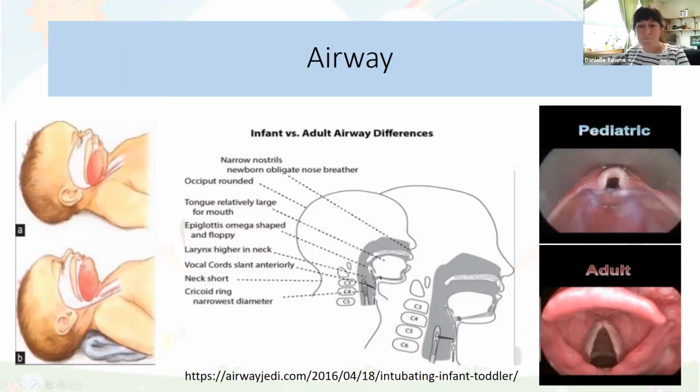Now, you can use a Mac blade still if the Miller's unavailable. You just want to make sure that you hook the epiglottis again and lift it so that you can get that view. And a Miller blade can make it a little bit easier when you have a really small mouth, because when you don't have a lot of space to work in, the Miller blade can actually be a little bit easier for you.